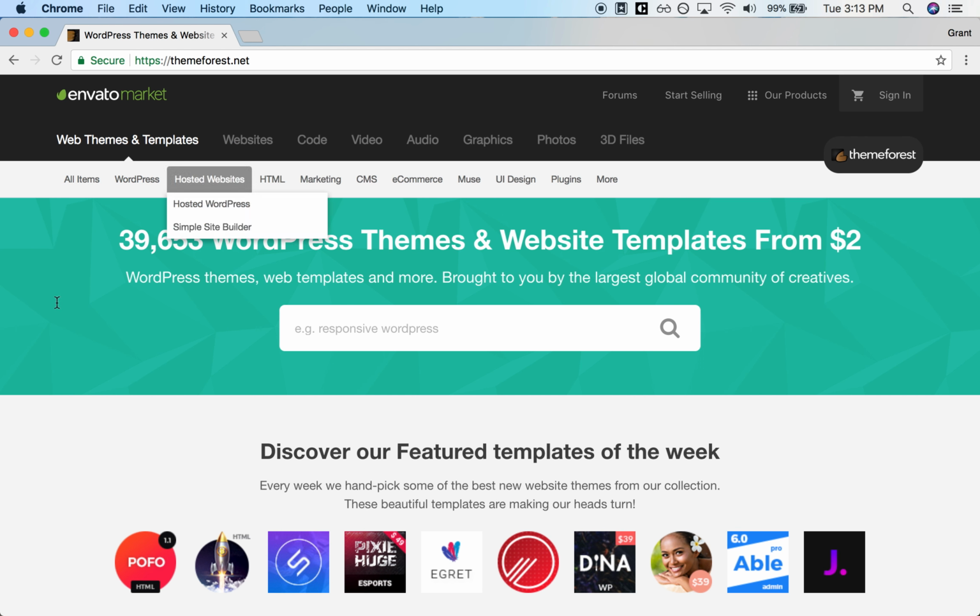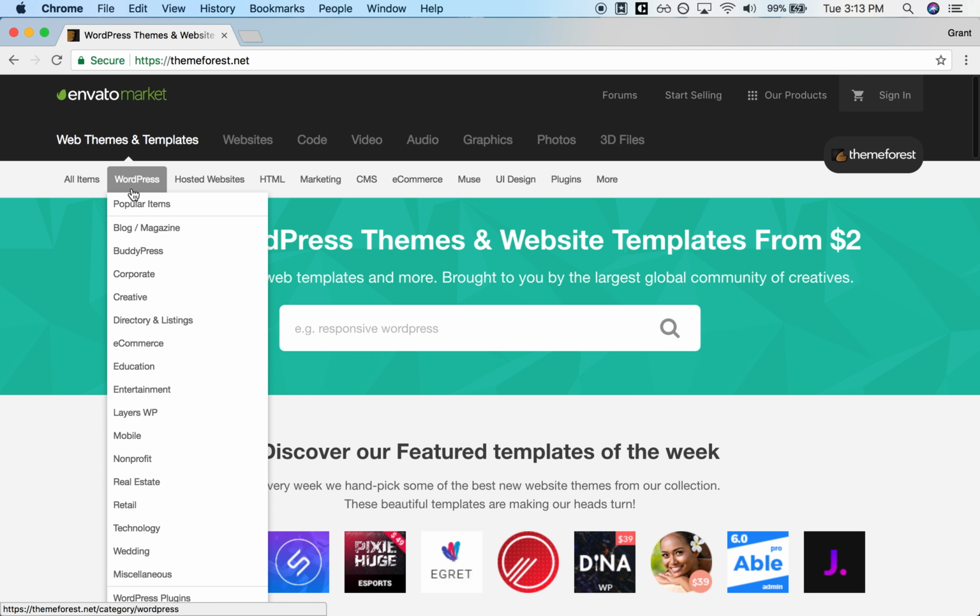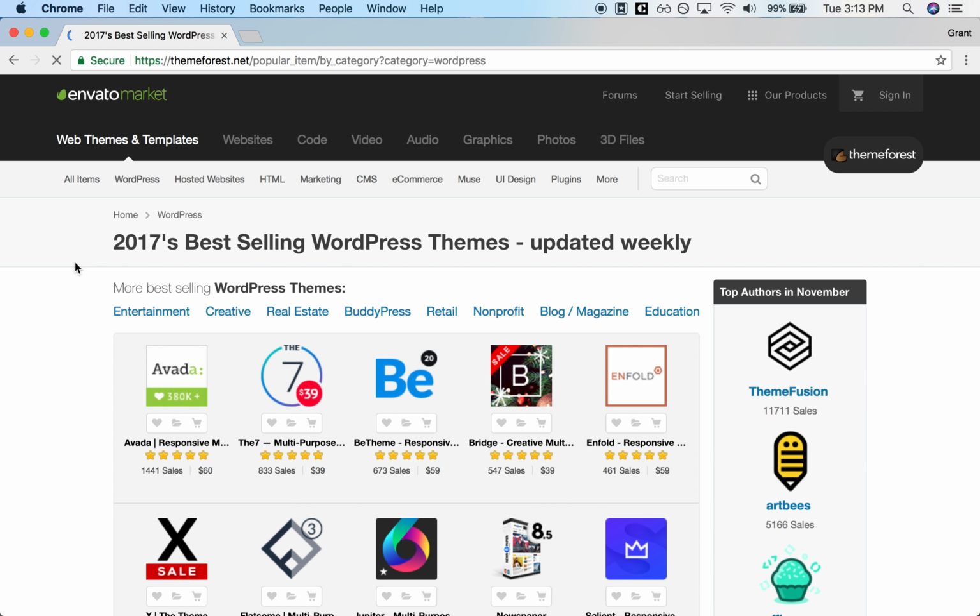So here I am at themeforest.net. I'm going to go to WordPress, and then I'll go to popular items just as a quick first search. The things that I'm looking for when I'm selecting a WordPress theme for my website or a nonprofit's website is twofold. One, I want the theme to look as similar to my vision for the end website as possible so that we won't have to do too much customization to make the website into its final product.